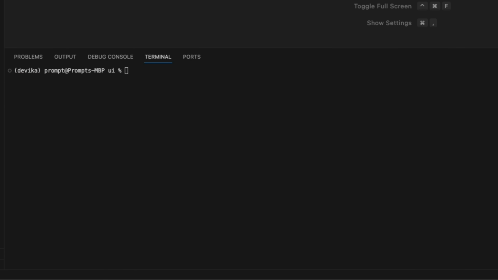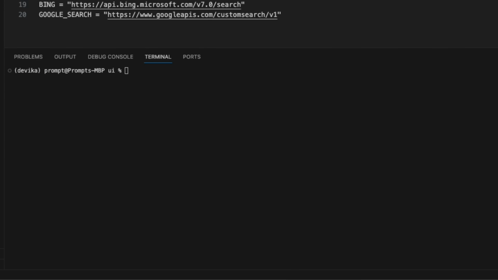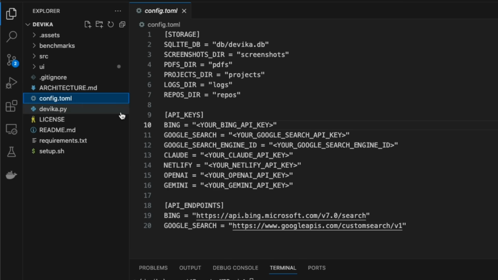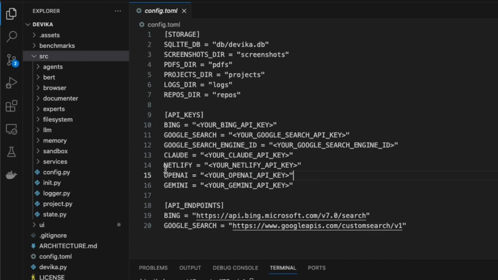Now, before starting Devika, we need to set up some configuration. So go to this config file. Here you can provide your Bing API key, Google search. If you want to use Claude, you need to provide your API key here. If you want to use OpenAI models, you can provide your API keys in here. So in my case, I'm going to provide all the API keys. Just replace this with your API key and save the file.